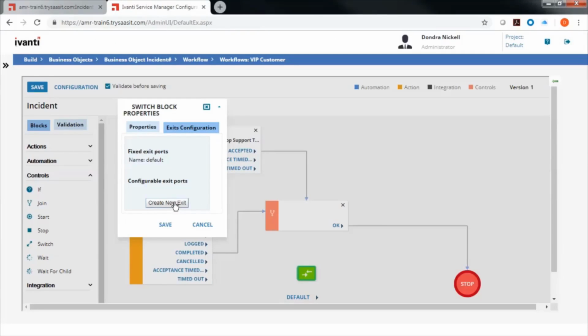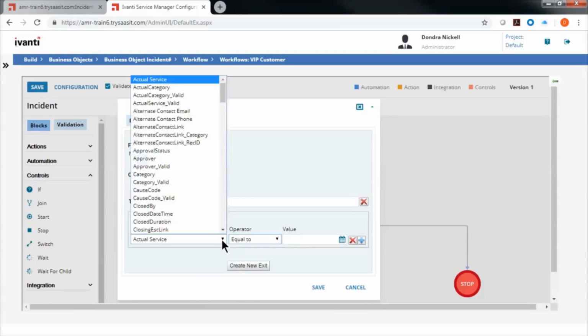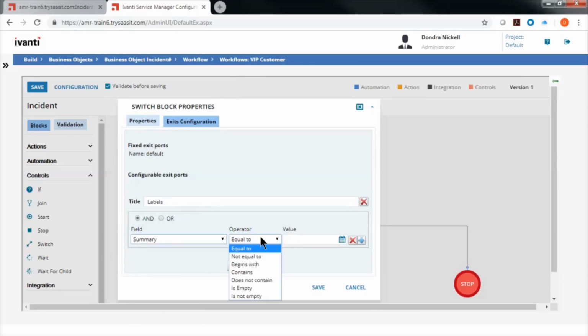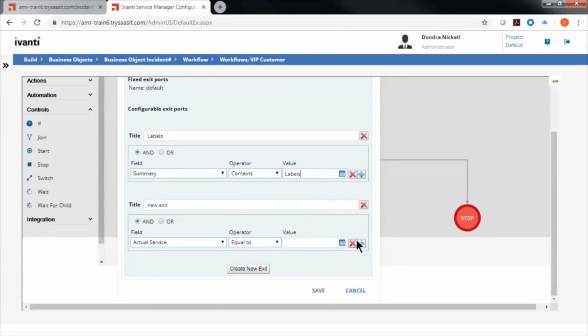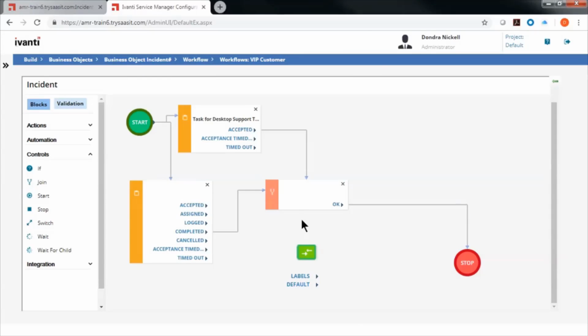So over here, what I could do, let me put in labels, and then over here I would select the field. Okay, and then, not begins with, only contains, and then labels. Something like that. All right, so you can set your own up. Let me get rid of this one. And so it's going to look for that criteria, and move on.